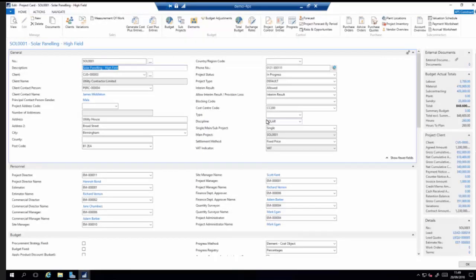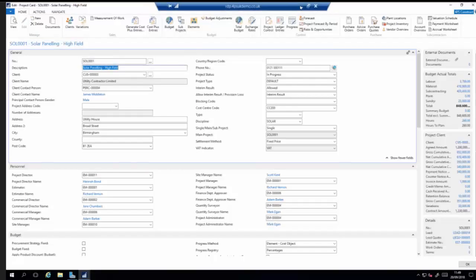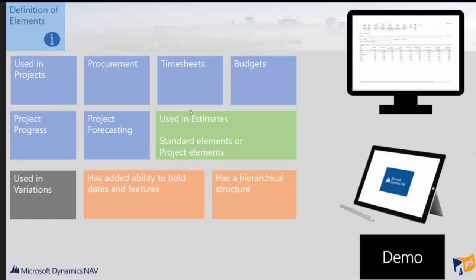Okay, so back to the traditional view and close that down. So that's just a flavour of the elements. I'm going to drop my desktop there and go back into the PowerPoint.